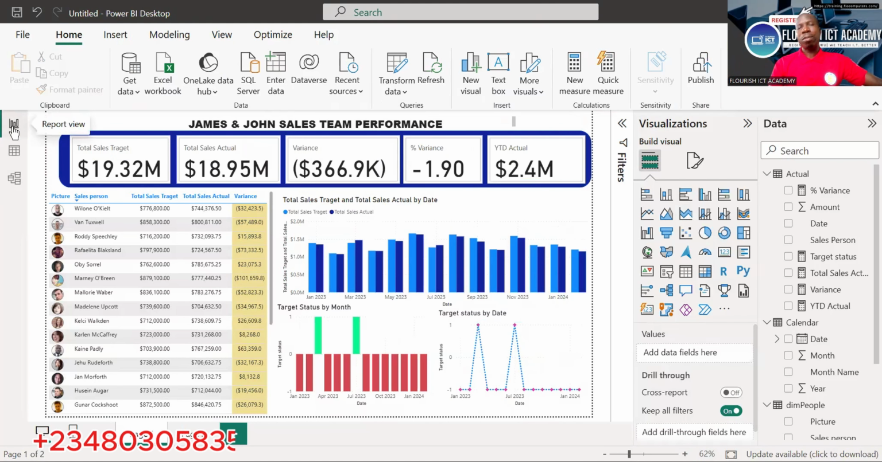And then we come to report view. So this is what we came up with in the report view in the class today. You can see the table here. We have all the sales, the picture, the salesperson, the target given to them, and then we have the actual, and then this is our KPI from the top.